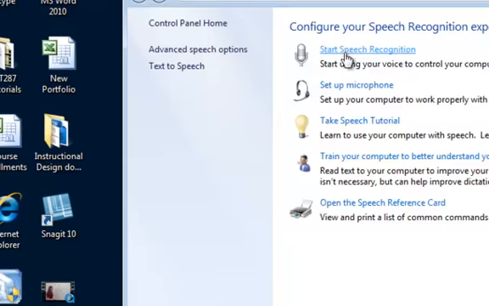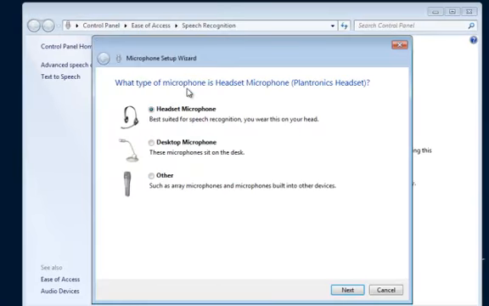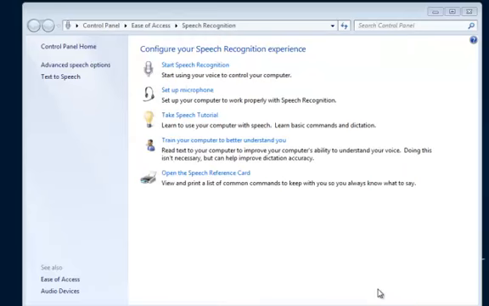The next thing we did is we clicked Set Up Microphone. So we went up and went through the on-screen wizard to do that. You next took the speech tutorial, which is important. You need to do that. And then you trained your computer to better understand you. Also, you need to make sure that you open the speech reference card and you print it so you have it available as just a quick reference as you're going through and doing this tutorial.